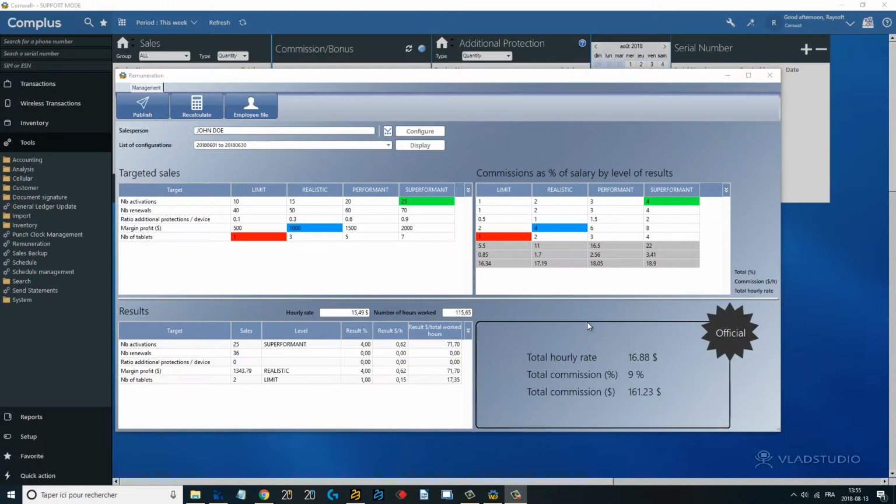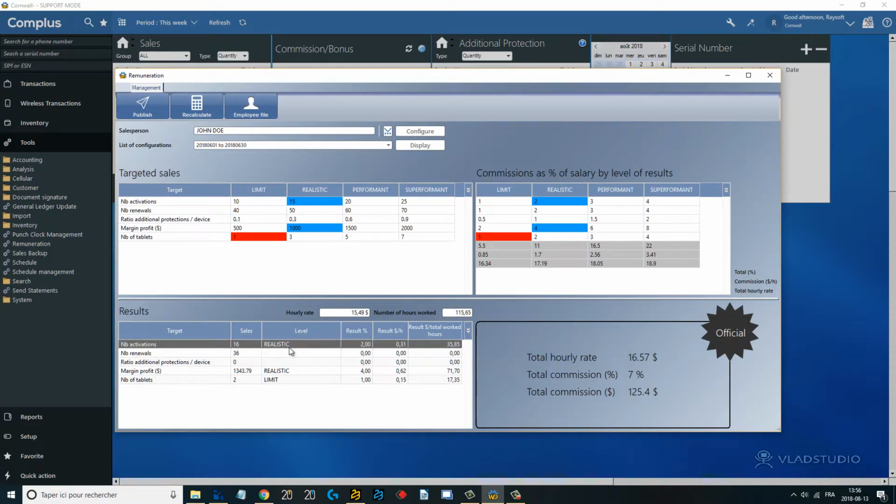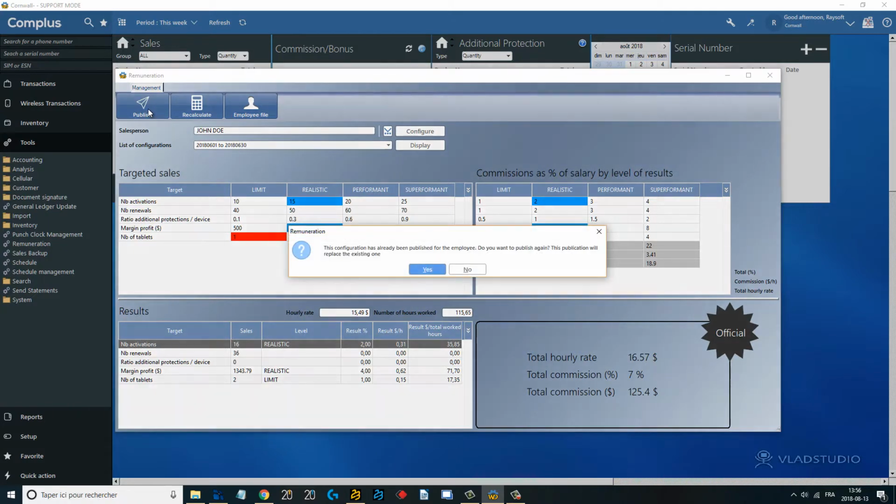Okay. Also, something that will give you some flexibility in the way you want to manage your targets. Let's say that you already did a publication, but you were not really ready, or you did an error. You could always click on recalculate. This will look on the statistic, the real statistic that were done for that specific time range, and you can always do a republish of this grid. And you can see on screen, this configuration has already been published for the employee.